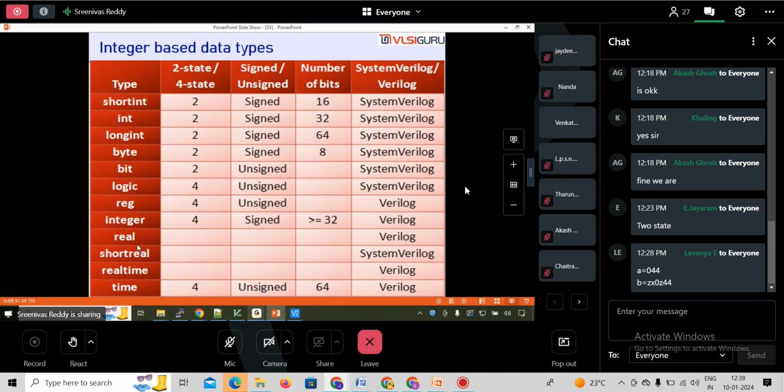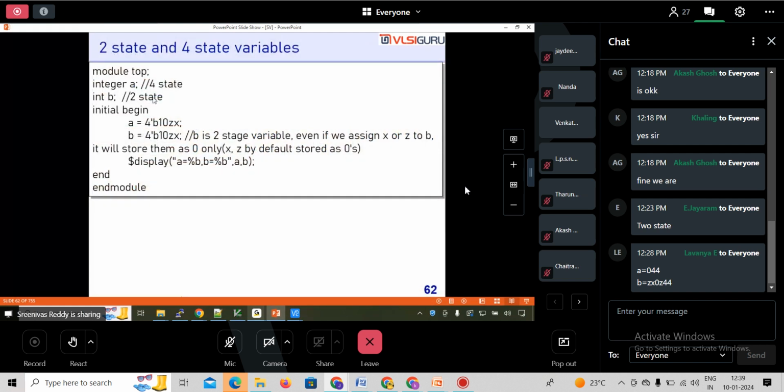Real and short real, you know, real is bigger size. Short real will be, I think, 32-bit size or something. We can check the size. You also know the difference of real time and time. Real time will give you the time in real format, that is in floating point format. Time will only give in integer format. So this is the difference.